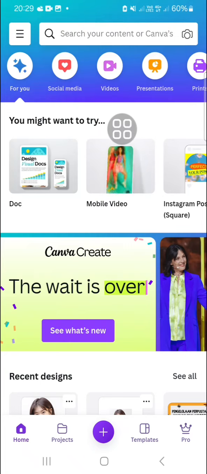In today's video, I'm going to show you how to enhance your image in Canva using the AI Upscaler feature. Okay, let's get into it.